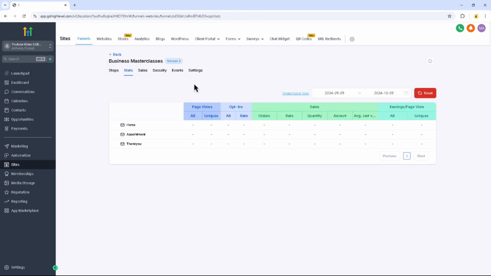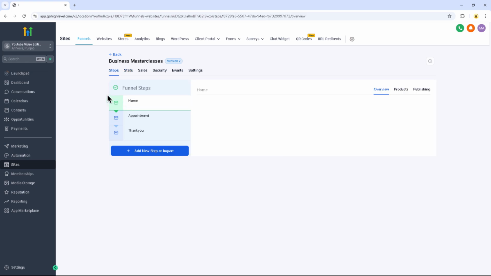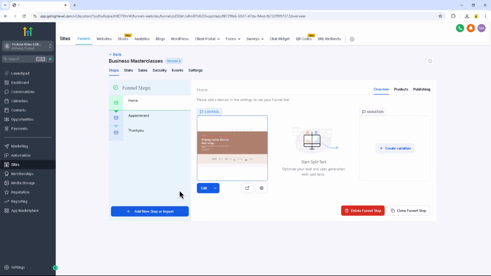Here, you'll see a breakdown of key metrics like the number of visitors, leads generated, and conversion rates for each step of the funnel. Look closely at each step of the funnel to identify any drop-offs. For example, if you have a high number of visitors but a low conversion rate at the checkout step, that's a signal for potential improvement. You can make changes by clicking Edit on the funnel.